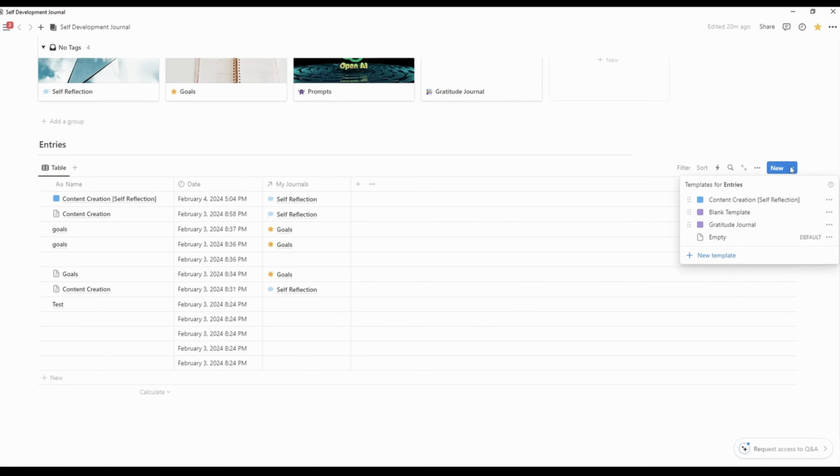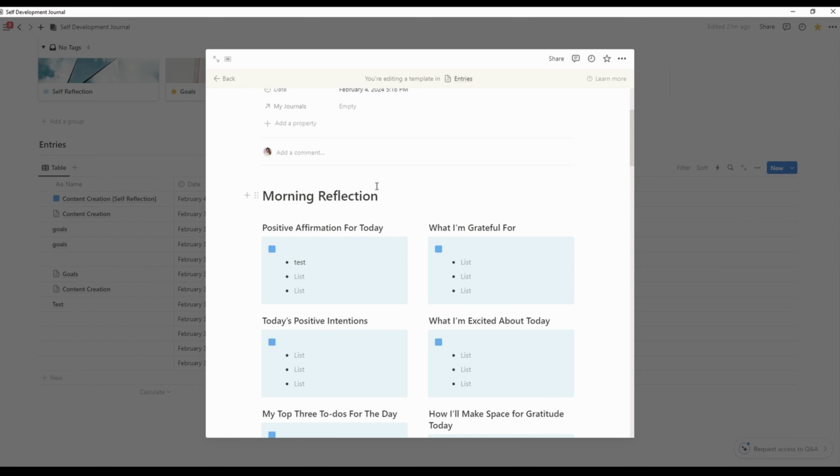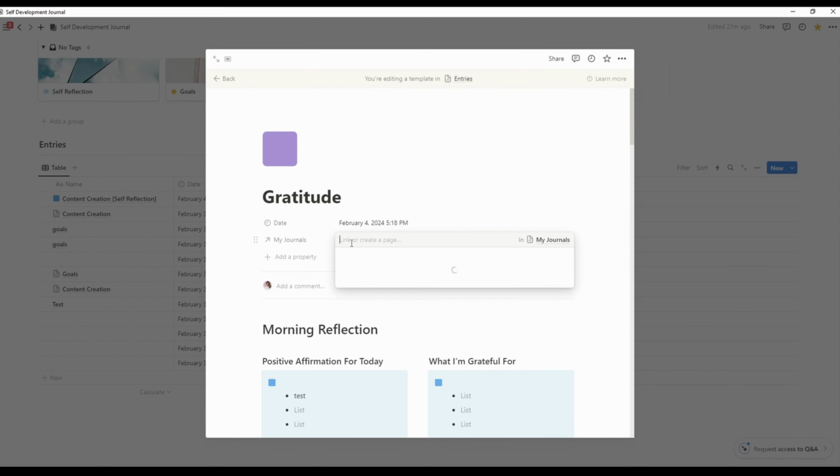To make a new journal template, you're going to click on this drop-down menu, and the blank template you're going to duplicate. So you're going to hit the 3 dots, hit duplicate, and this would be your master template for whatever topic. So if I wanted this to be my gratitude journal, I would type in gratitude. And then I'm going to link it to my gratitude journal in this journal.